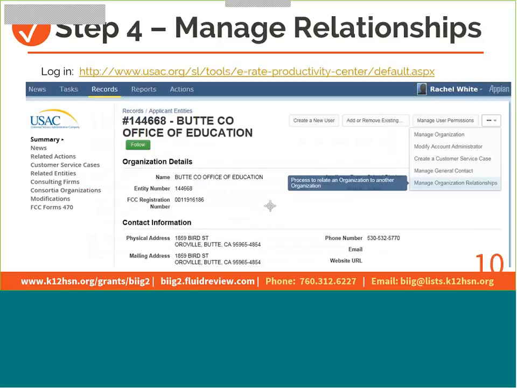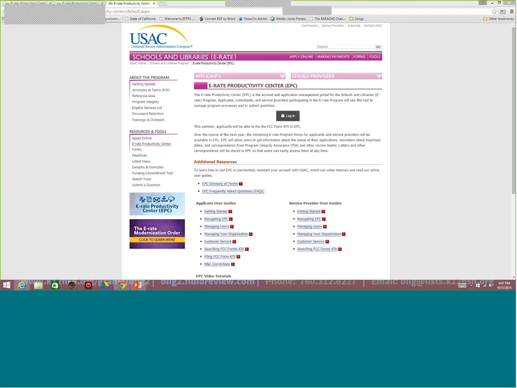So now let's take a few moments to walk through the portal and learn how to get yourself set up for the BIIG consortium application. After clicking the link in the slide, we have now come to the login screen that we demonstrated a moment ago.